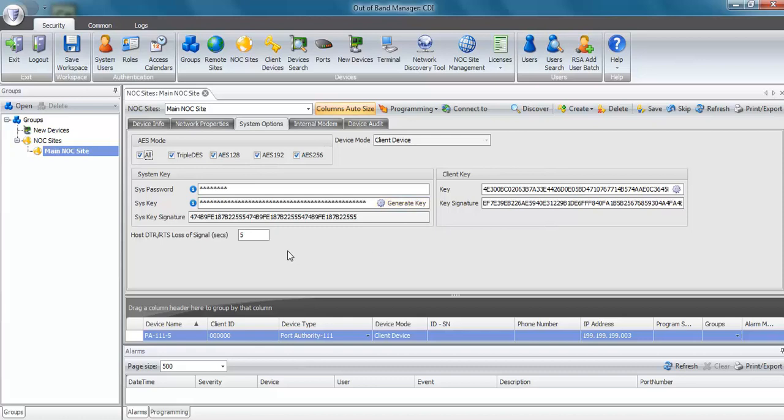Host DTR, RTS loss of signal, sets a number of seconds the host signals have been lost before an alarm is generated and sent back to the OBM. A loss of signal from the host device can signify device in trouble, loss of power, or a cable has been removed from the device. Somehow the connection has been lost to the host.